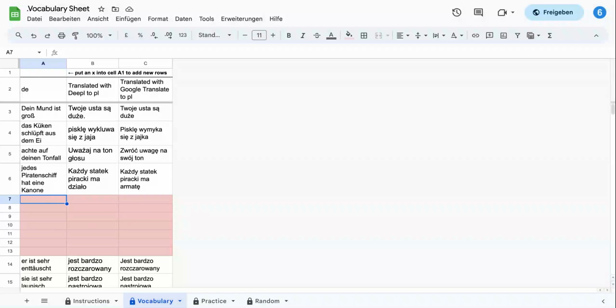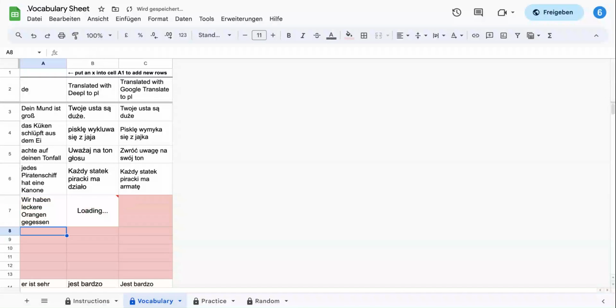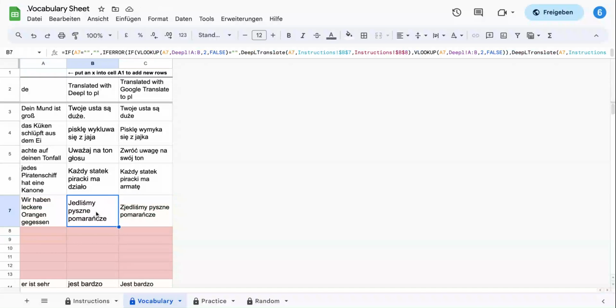We ate delicious oranges, right? So now I need to translate that into German. Wir haben leckere Orangen gegessen. We ate delicious oranges. And as you can see now, it's directly translating that into Polish, once with Deepl and once with Google Translate. So you can always see a comparison between these two engines.